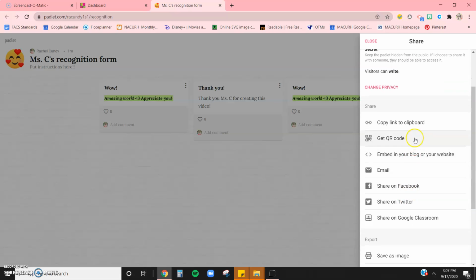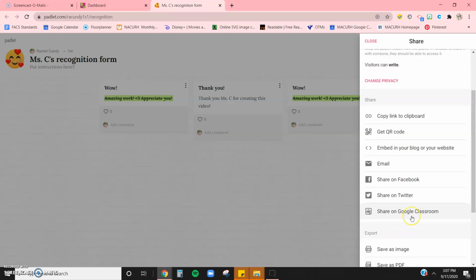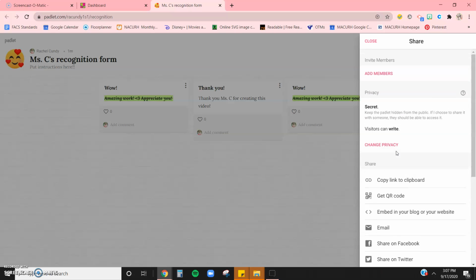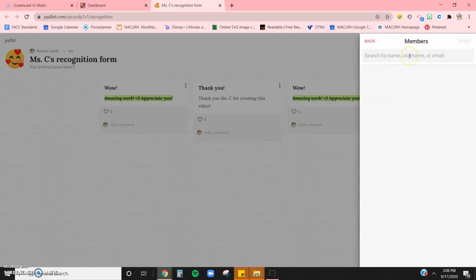Once you're ready to share this, you can create a link for it here. You can get a QR code. Nowadays, if you are in middle school or high school, I highly recommend always having a QR code on your stuff. But that's just my personal opinion. You can send an email or share to Google Classroom itself. And then you can also export this as well. And let's say you have a cooperating teacher or your professor might need to be on here. You can click Add Members and then type in their email address here.